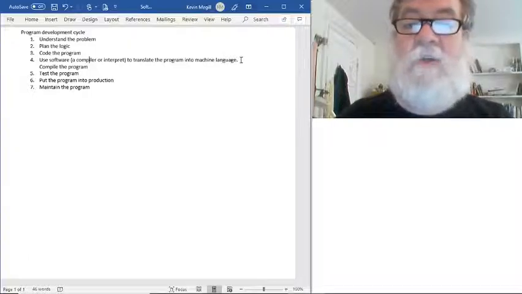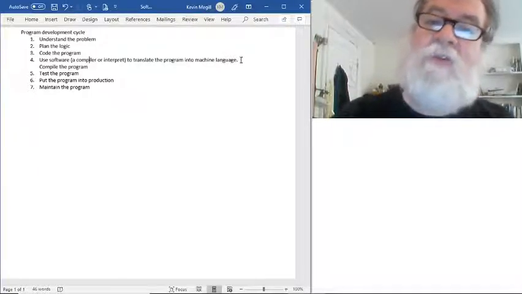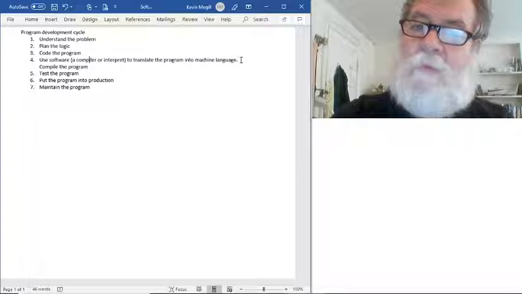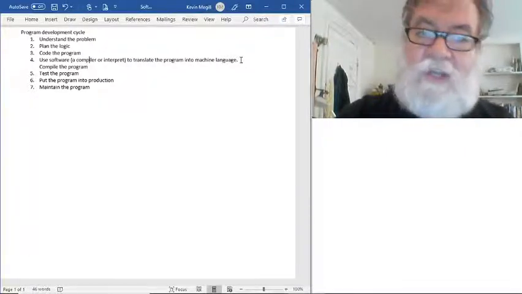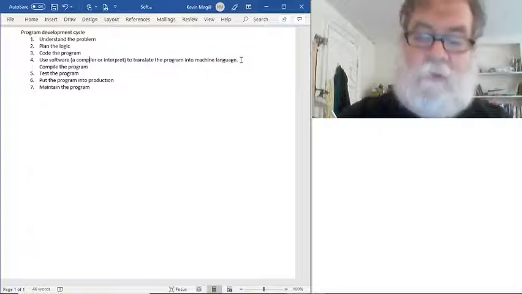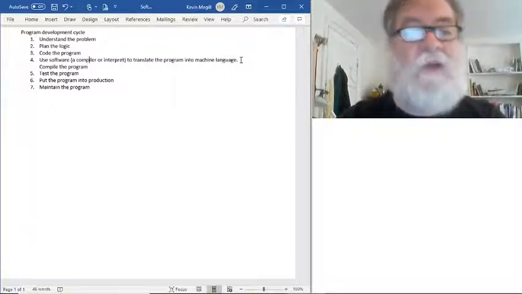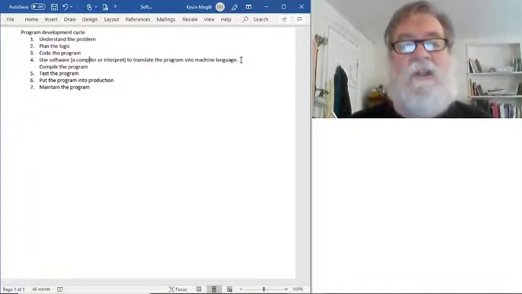If you're testing the program and you find a bug, you might have to go back to re-understanding the problem. Wait a minute, where did that bug come from? Did we misunderstand the problem in the first place? Do we need to rework the logic? Then do we need to recode it? And now we recompile it and move on. Okay, so that's the program development cycle.